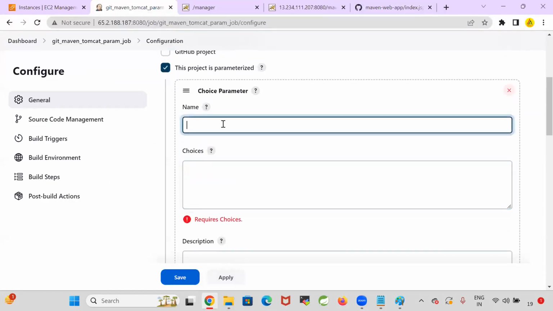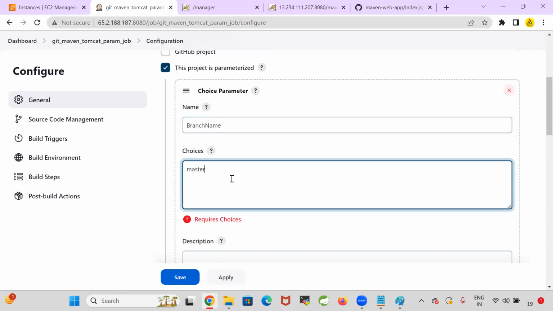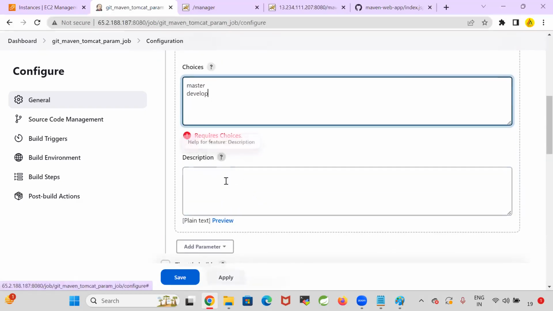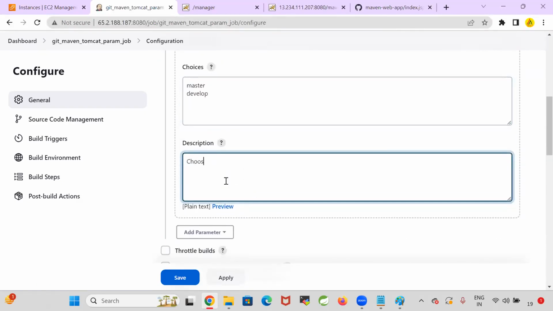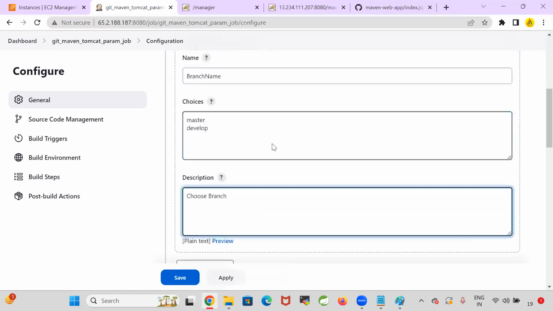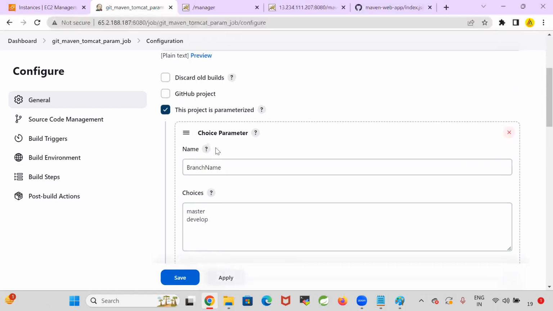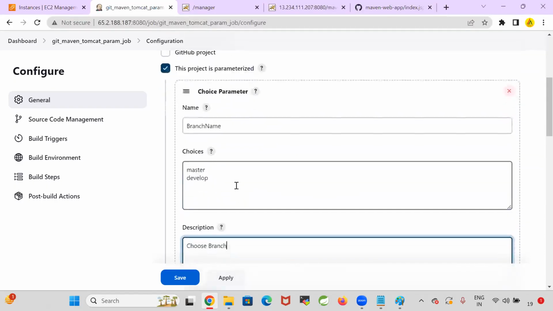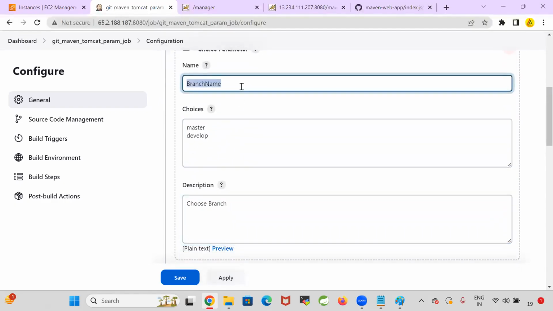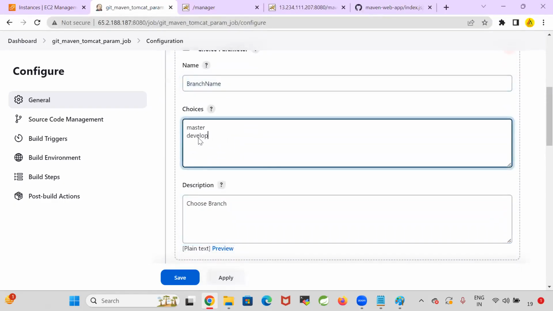Now for the name, I'm going to select branch name. What is the branch name? Choices, I will have master and I have develop. Here for the description: choose branch. So like this, I'm selecting the choice parameter. Choice parameter means multiple options will be available, and from those options, you take one option. Now for branch name, I have given two choices.